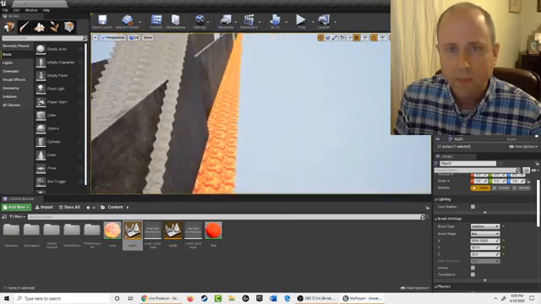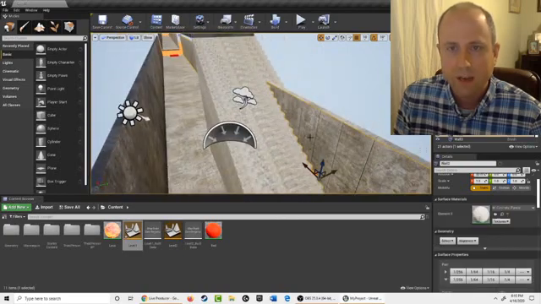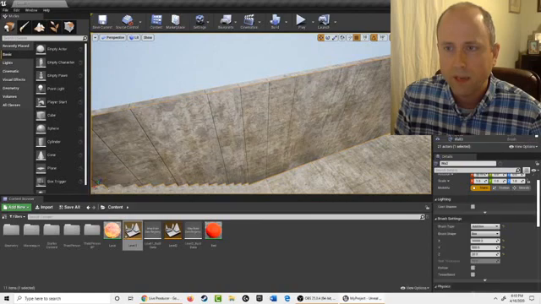And of course, I don't want people necessarily falling off the wrong side of the world, so I might even want to grab this other wall here and make the wall perhaps a little bit taller.